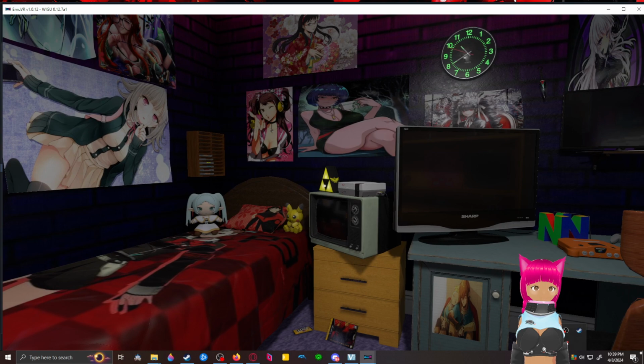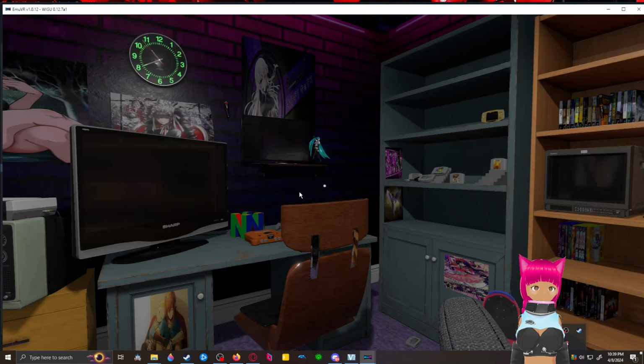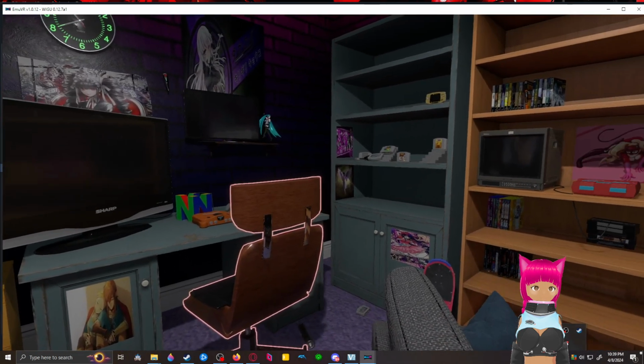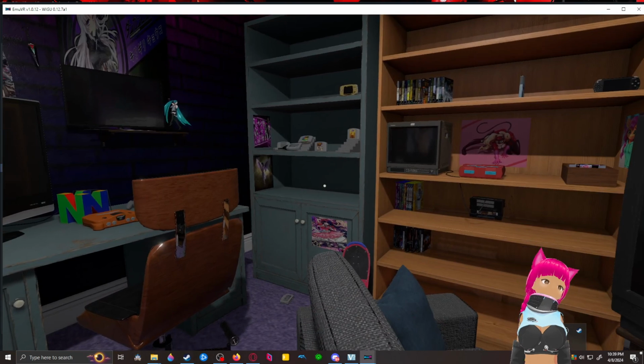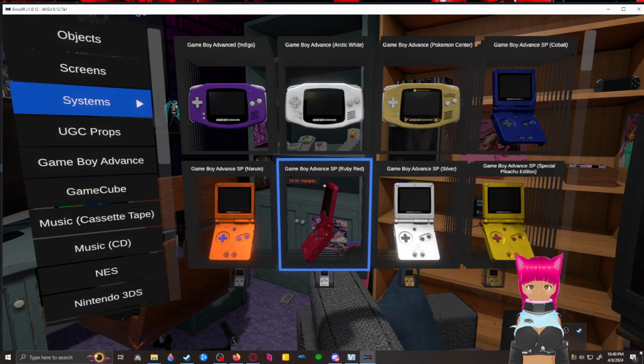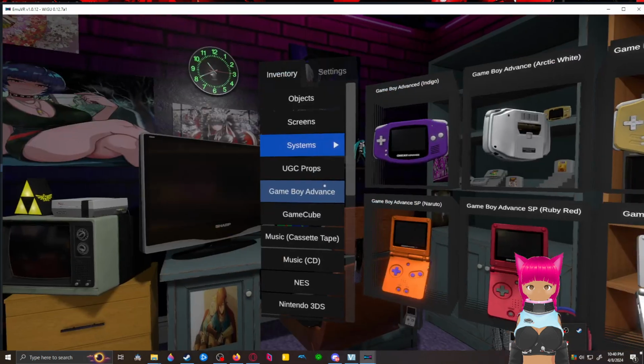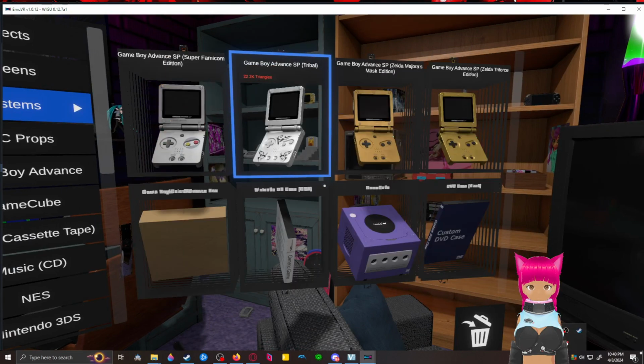So now, to do box art. Now I'm going to show you how to get the box art to work. So we're going to pull out the box. And it's just going to be the standard box, of course. So now, I want to go to boxes.